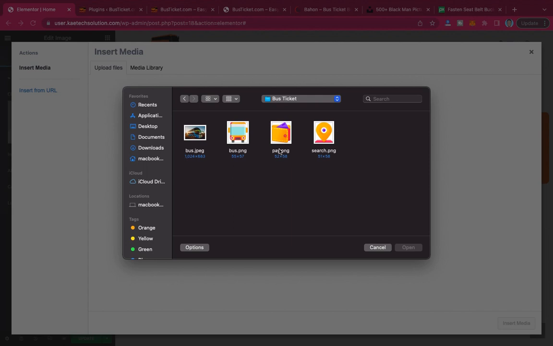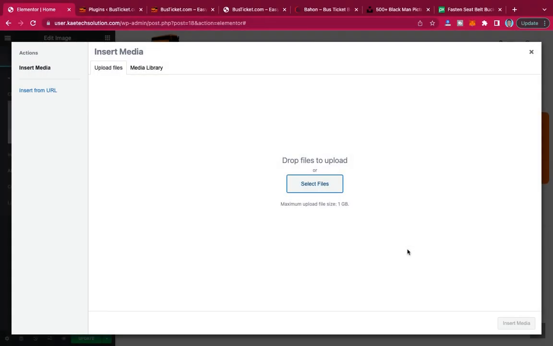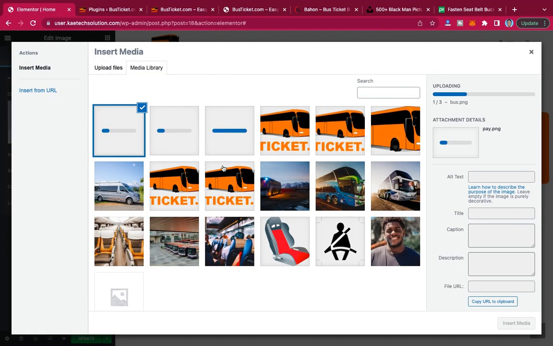Alright, so when you locate these files over here, I'm going to leave these files in the description so that you can be able to download all of them. So just select all of them and then click on open to upload all of them on the website.